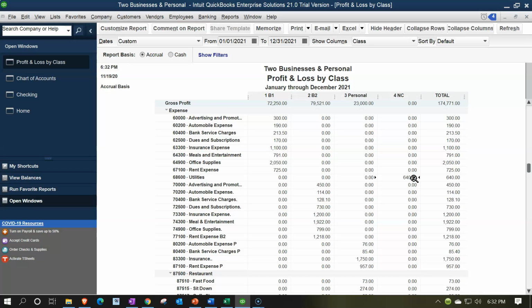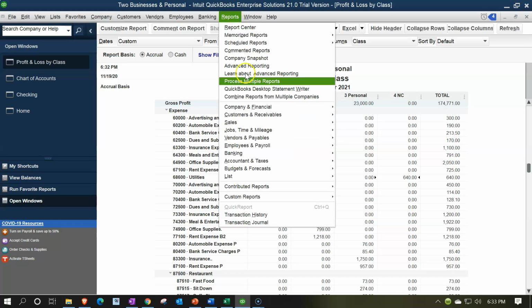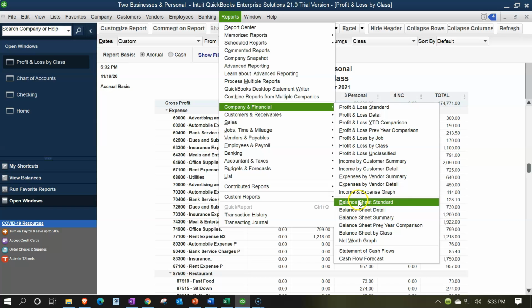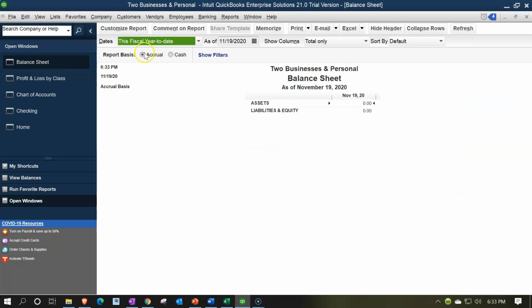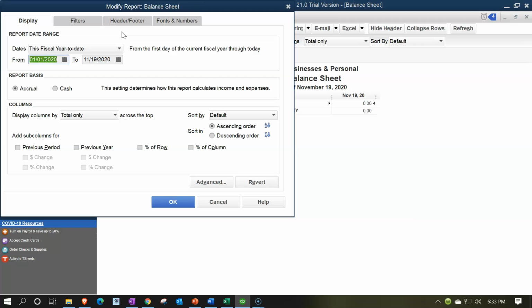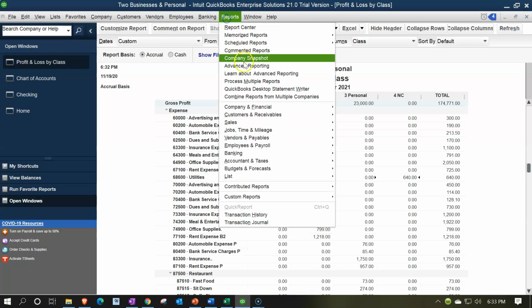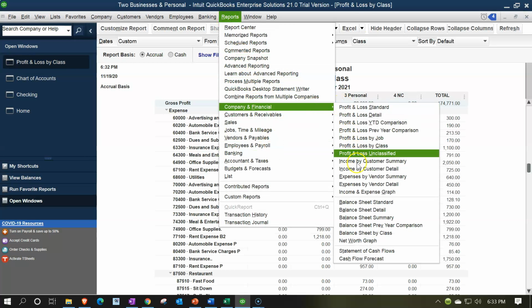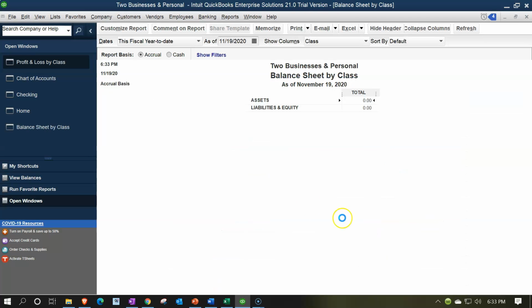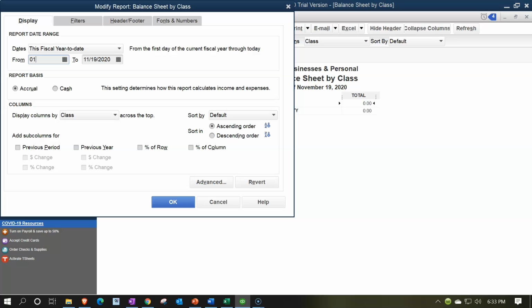Just realize that when you do a journal entry to reallocate it, then it could upset your balance sheet side of things. Because if I go to the balance sheet, reports up top, company and financial, take a look at the balance sheet, and change the dates up top from 01/01/21 to 12/31/21 and say okay. Actually, not that balance sheet, but balance sheet by class, reports drop down, company and financial, balance sheet by class. That's the one we want. Customizing from 01/01/21 to 12/31/21.